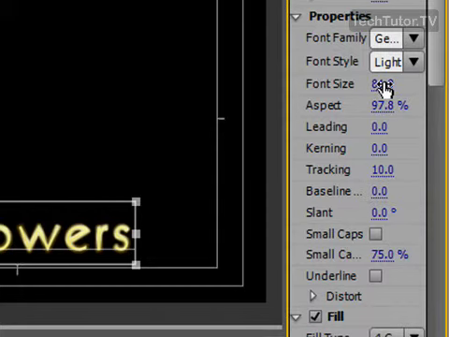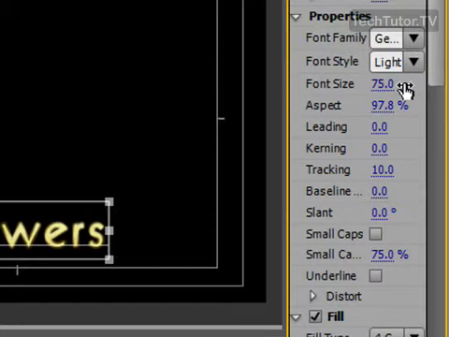You can also change the font size. Just click in here, and then you can manually change it. Press the Enter key, and it will change that for you. You could change the aspect, the leading, the kerning, the tracking, the baseline, the slant, any of these just by clicking, typing the new number, pressing Enter on your keyboard, and it will change that for you.